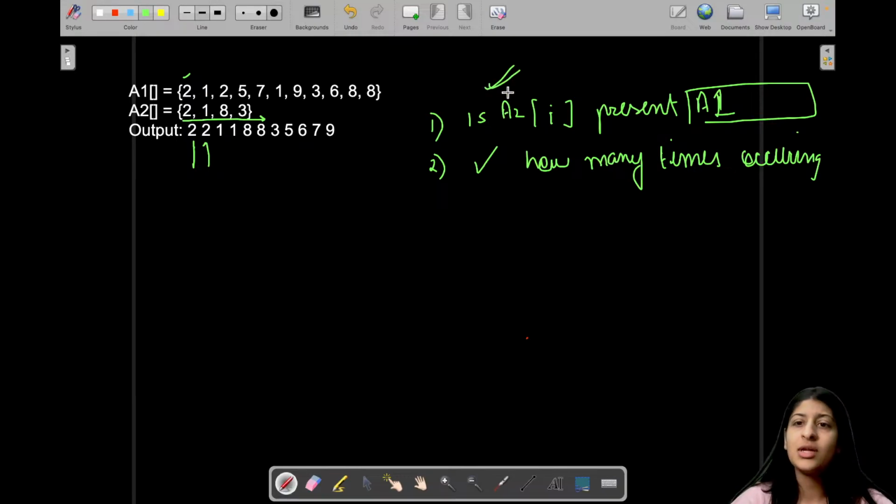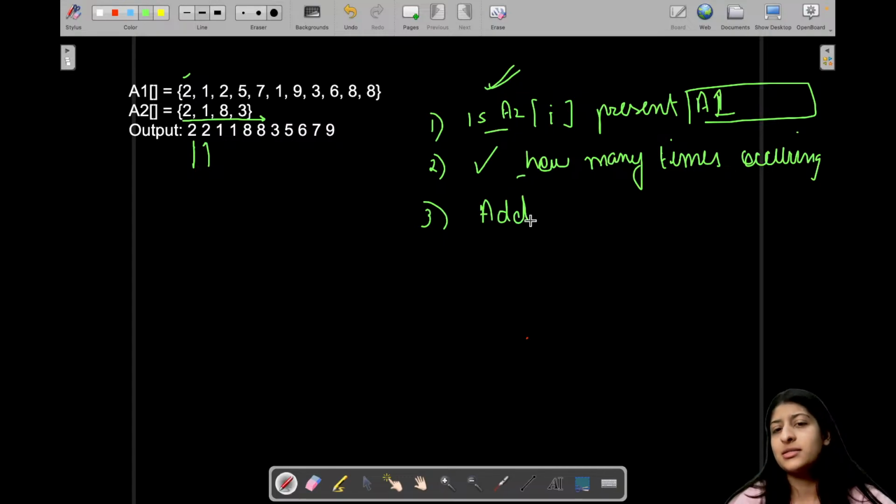Is it present in A1? If it is present, how many times is it present? If both the conditions hold, you just keep a check and then you check how many times. As many times as it occurs, you add it to the final answer, which is an array again.